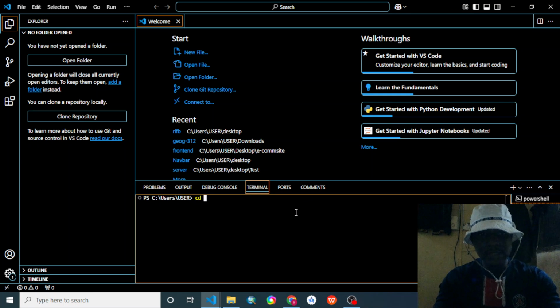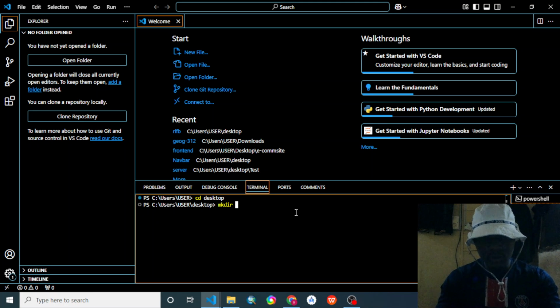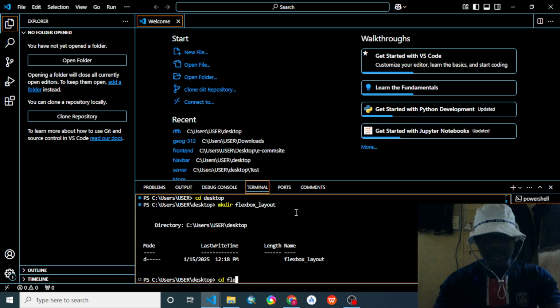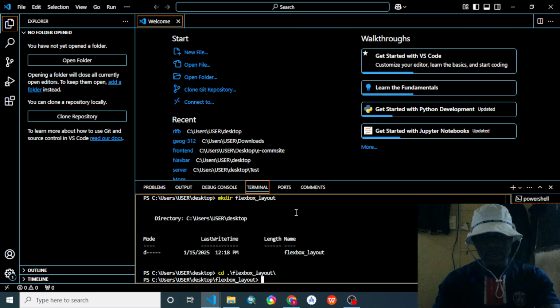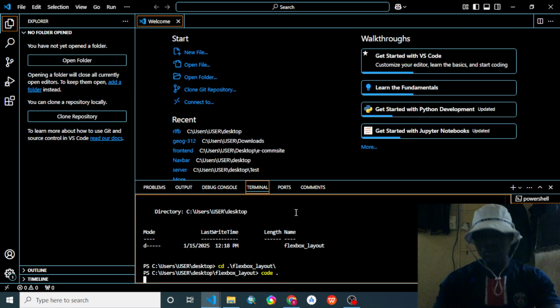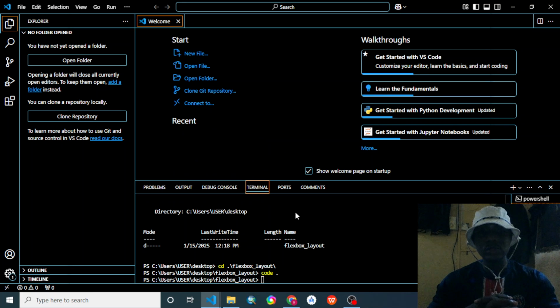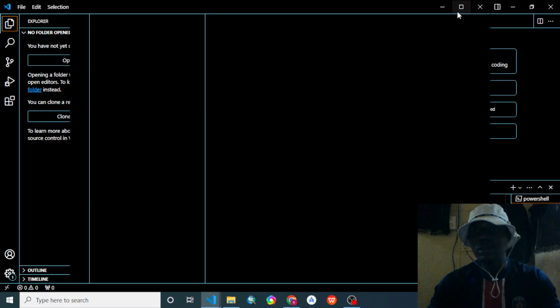So it has responded. I cd into my desktop as usual, because that's where I want to save my work. Then I create a folder, mkdir, the name of the folder. I want to make my folder name flexbox_layout. So I cd into my flex, then I press tab to complete it for me. So I code dot into it to take me to the Visual Studio Code where the folder is located. So I wait for it to pop out and I expand.